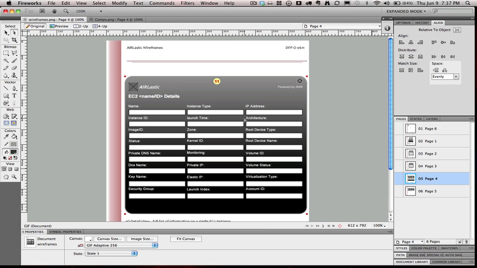This information is not changeable. It will be selectable should they want to copy paste it somewhere else, but it's only for information.